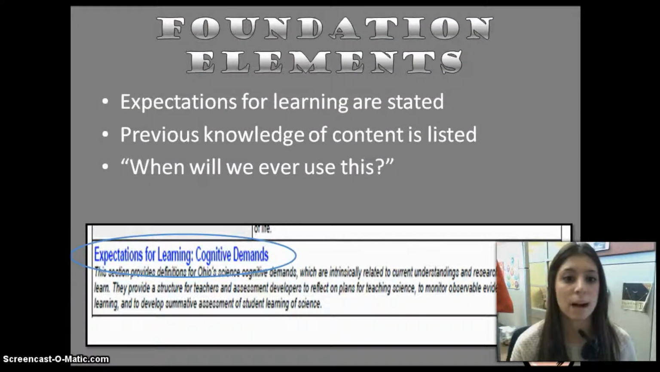Foundation elements. I like how the expectations for learning are stated, and there's an example there. It gives you the demands that are expected of the students. Also, previous knowledge of the contents listed. It lists, if the students encountered this content earlier in their school careers, what grade and to what extent they learned this material.